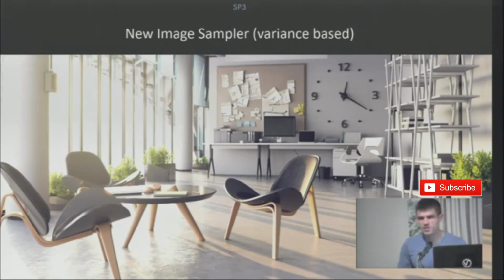The new image sampler, the variance-based image sampler that we have added, will make sure that you have consistent noise levels throughout the image. On the other hand, it also opened the doors for us for writing our denoising algorithm that you will see in a second. Because you have to have consistent noise levels throughout the whole image in order to do high quality denoising afterwards.